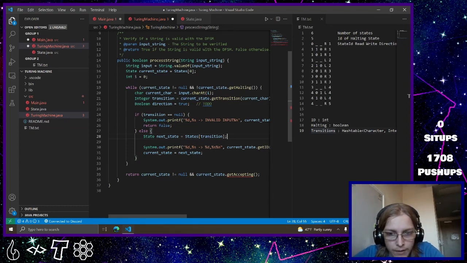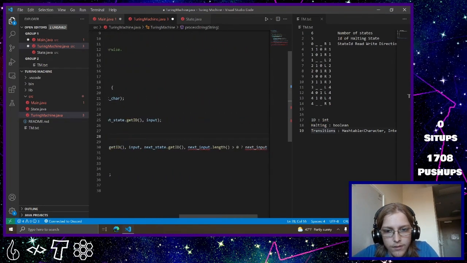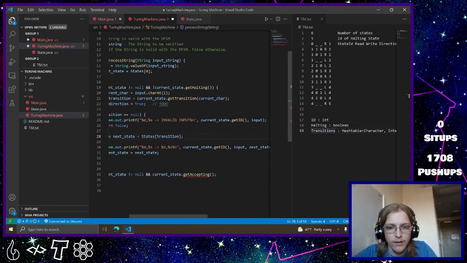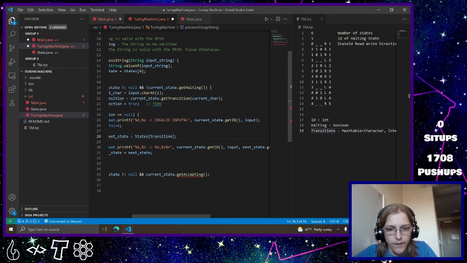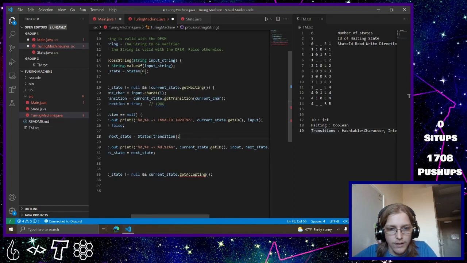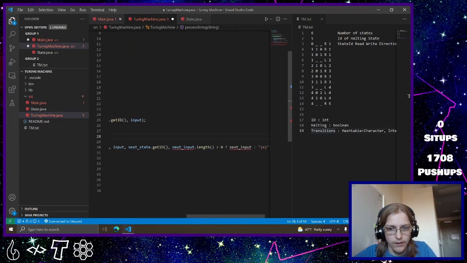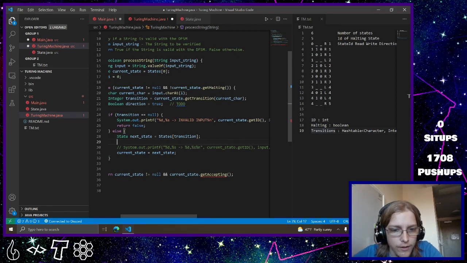System out printf. So it prints out the current state ID, the input, then the next state ID, the next input, and then, or empty. That's gonna be commented out for now. And then current state equals next state.